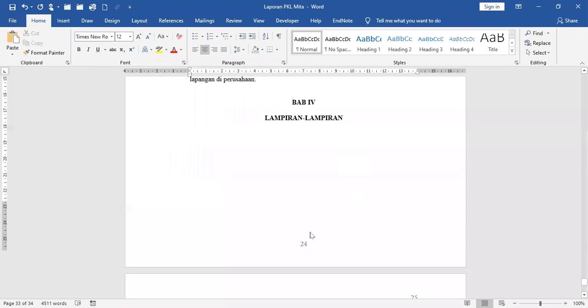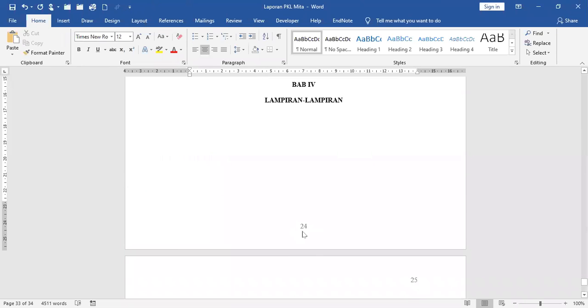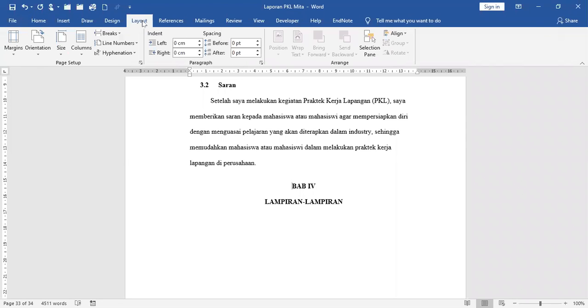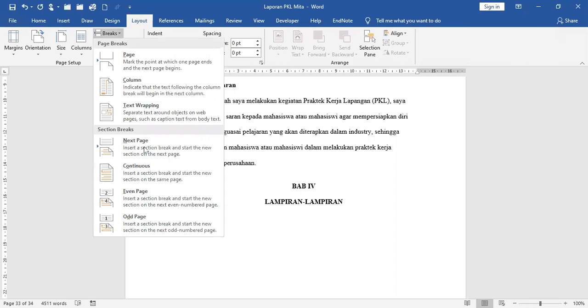See, the page number will be in the bottom part of the page, center aligned. And also let's move the fourth chapter into the next page by doing the same steps. Click on the layout menu and then select breaks and select also next page in the section breaks.